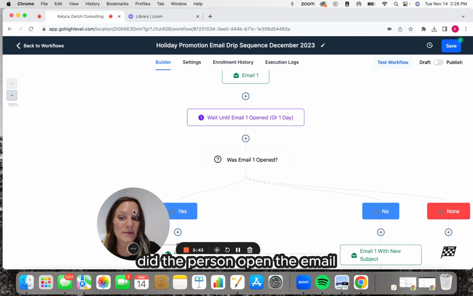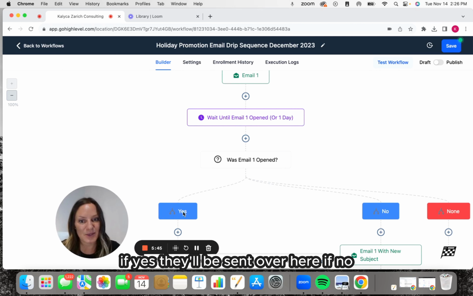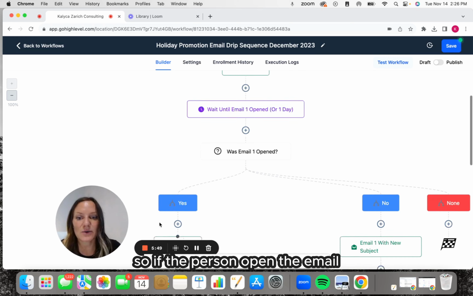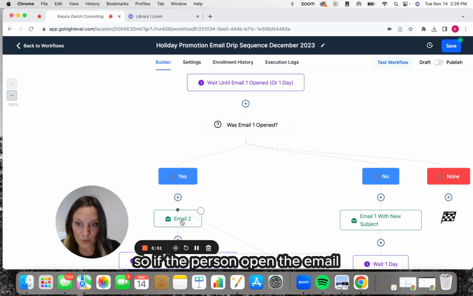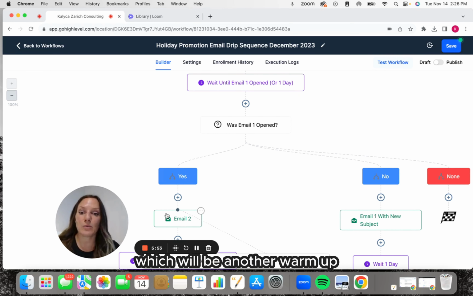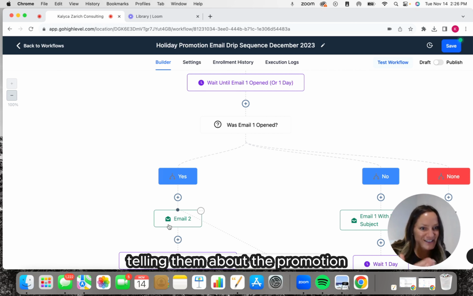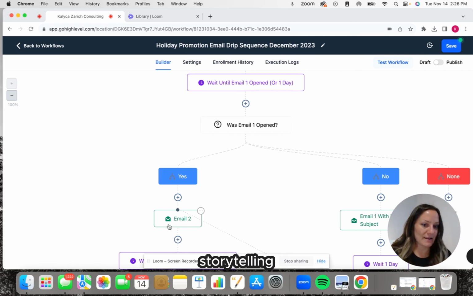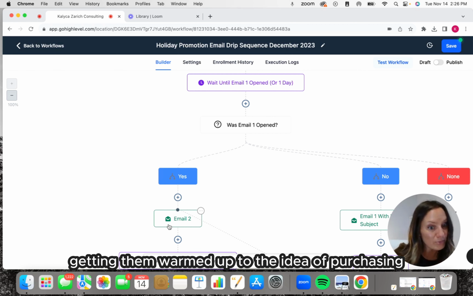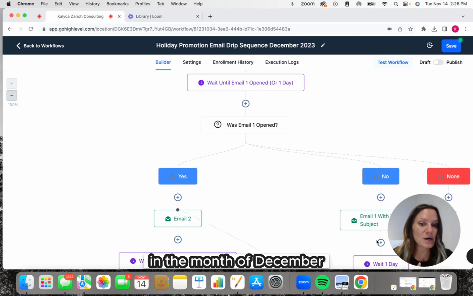Did the person open the email? If yes, they'll be sent over here. If no, they'll be sent over here. So if the person opened the email, you'll send them a second email, which will be another warm up, telling them about the promotion, storytelling, getting them warmed up to the idea of purchasing in the month of December.